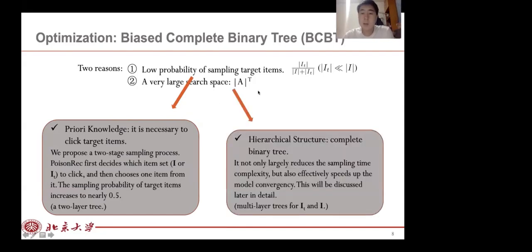For the second problem, we solve it through hierarchical structures. We use a complete binary tree here. It not only largely reduces the sampling time complexity, but also effectively speeds up the model convergence. This will be discussed later in detail.